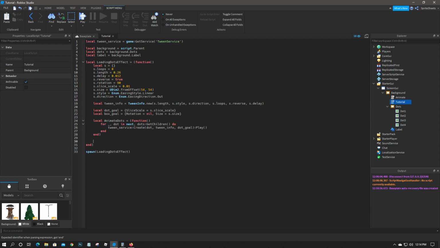Now we can get into the main loop. So we're gonna set a variable called tween, and we'll set it to nil, and then we'll write a loop. So this is an infinite loop, while true do, and inside this loop we're gonna want to set the box goal rotation to its first value. So we're going to do box goal dot rotation is equal to s dot rotation. So this is positive, so it's 90 degrees.